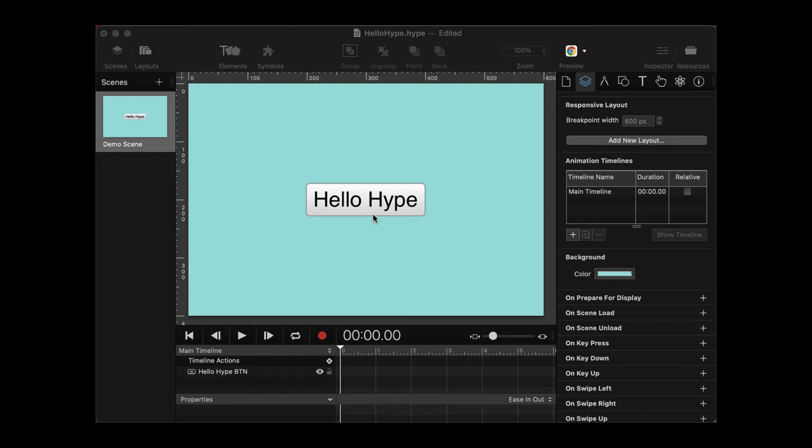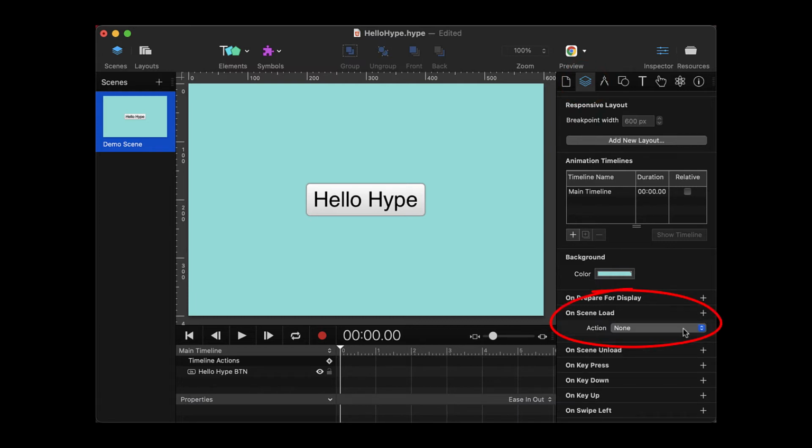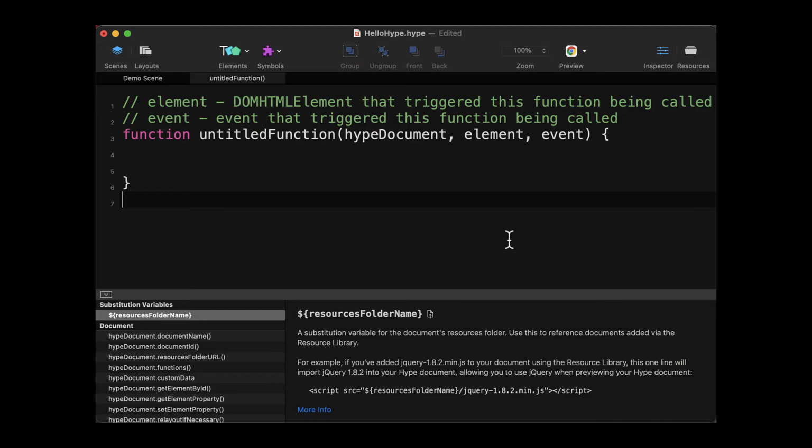To do this, we first need to go to the scene inspector here. Then, click on scene load event here. Doing this will expose an actions drop-down list. From this list, we'll choose the Run JavaScript option, and then New Function. This will open a new code tab in the main window.